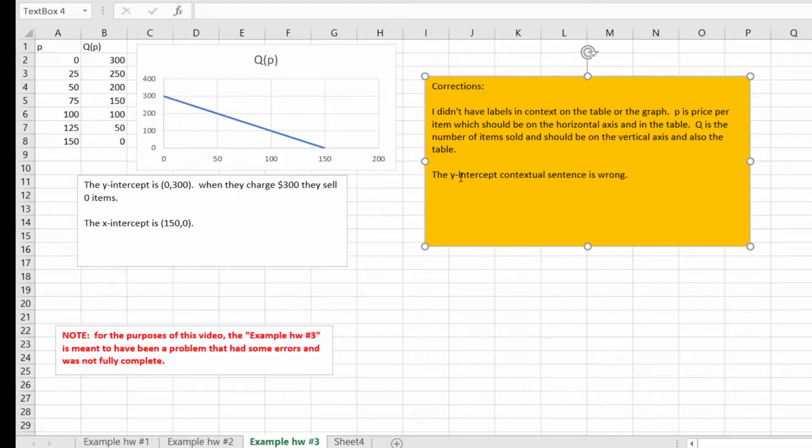And you might say something like 0 is the price and 300 is the number sold, something like that. And then I'll notice one last thing here. The x-intercept is this, but I didn't even write a contextual sentence. I am missing the contextual sentence for the x-intercept. So these are the sorts of things you would write in your corrections area.